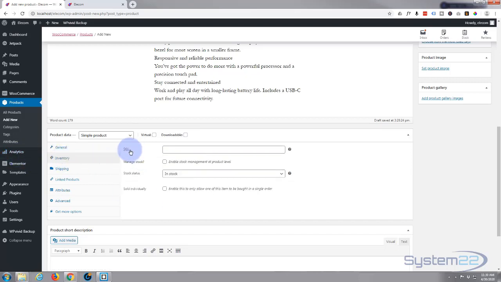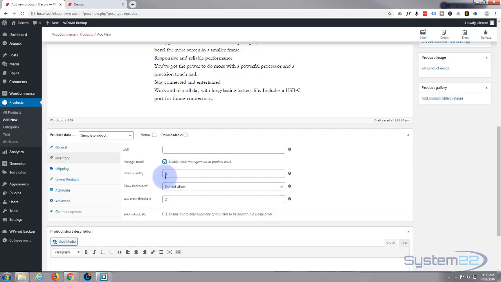Again, we want to go down to inventory and set our stock number. Say we've got 30 of these. Not going to allow back orders, which means when it runs out people can't order it. And we'll get an email when it gets down to 2. If you want to sell them individually, check that box. Basically it means each customer can only buy one, but I'm happy to sell plenty to each customer, so I'm going to leave that unchecked.